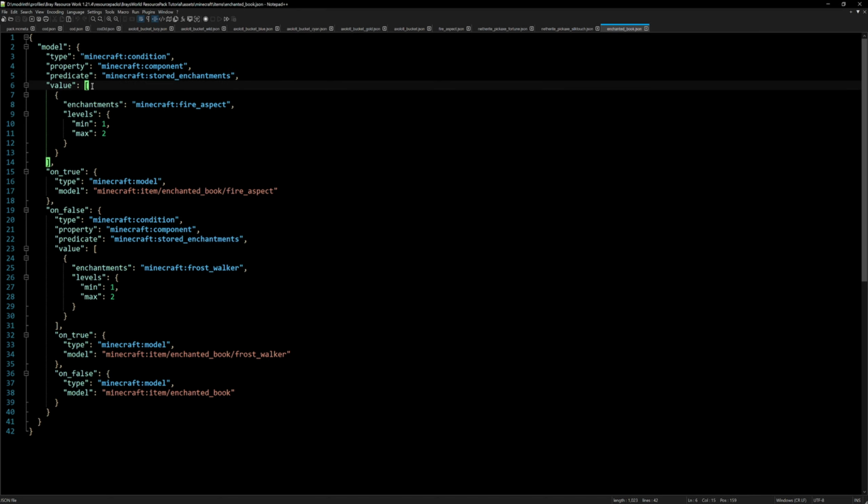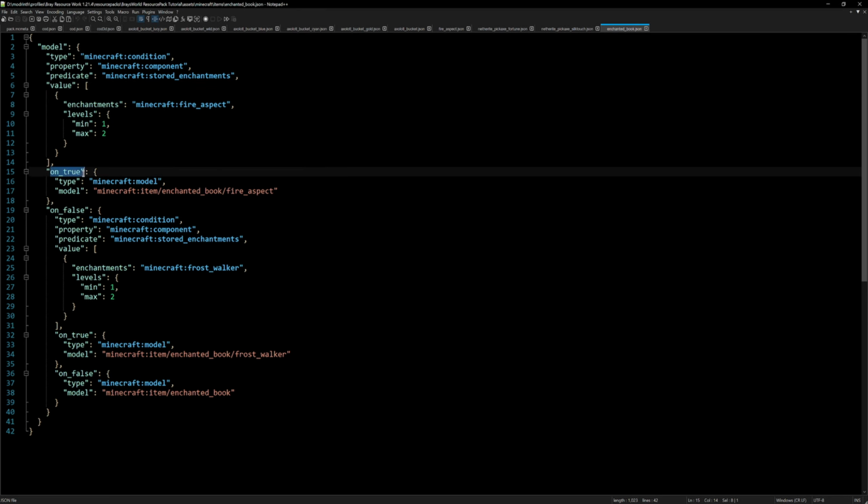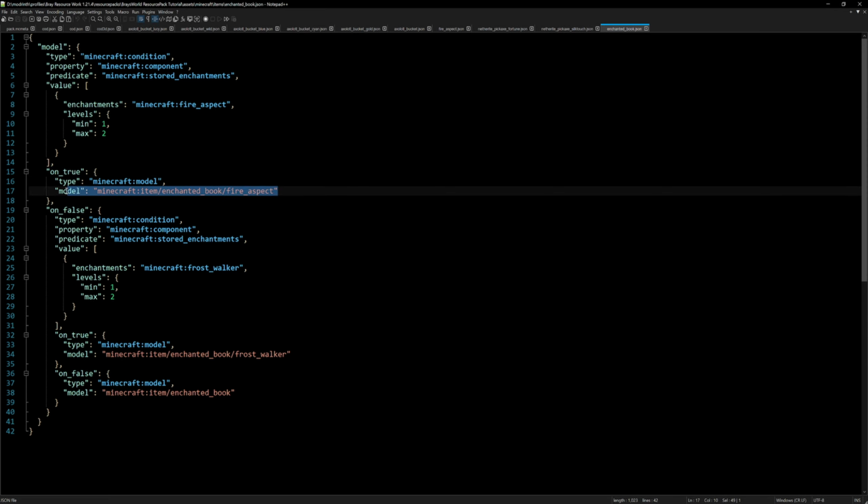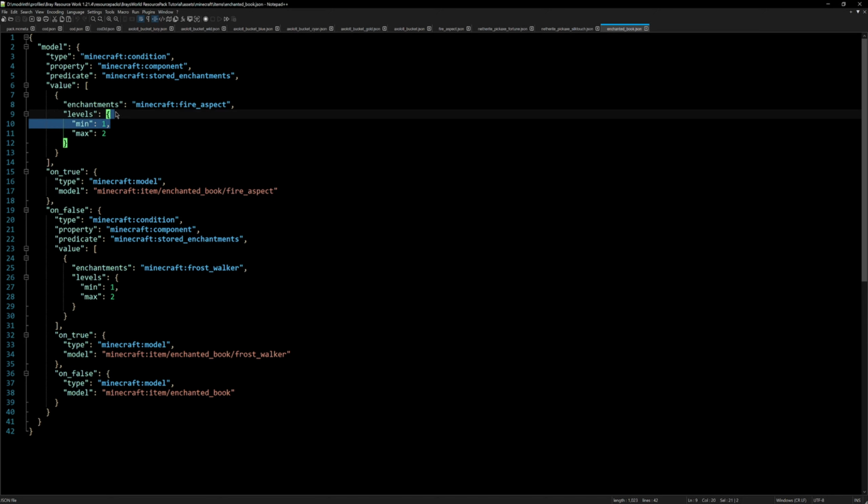Basically, you're saying that when the enchantment Fire Aspect has a level of 1 or 2, we want, when that's true, to use the Fire Aspect model. And then the way that this has to work actually is that they're nested. It's not similar to the Axolotl where you were doing each case in tandem with each other. It's basically we check for Fire Aspect. If that succeeds, we use the Fire Aspect. If that fails, we move on to the next enchantment.